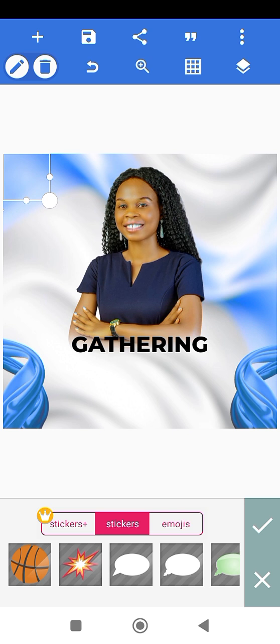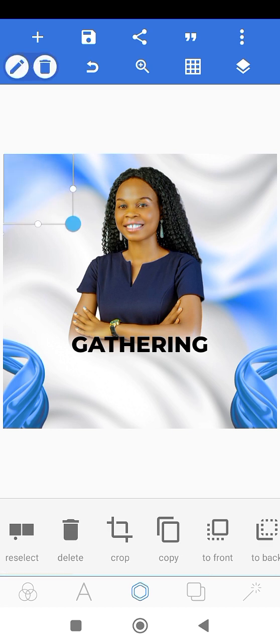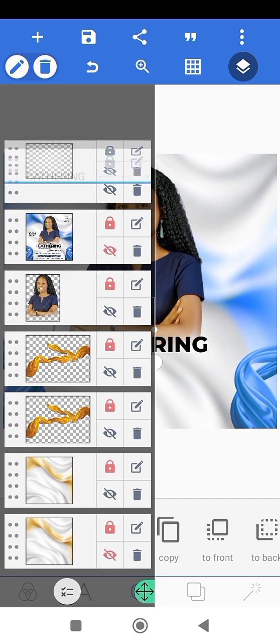All right, click inside of your workspace. Once I click inside of my workspace, the sticker is still there, and this is it. It's a white sticker. What I'm going to do is reduce the size of the sticker and place it here, beneath the gathering.